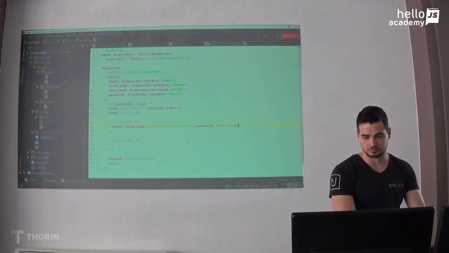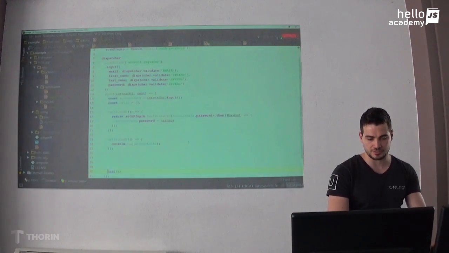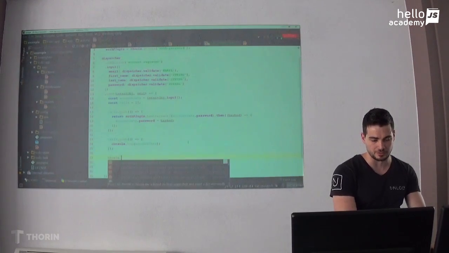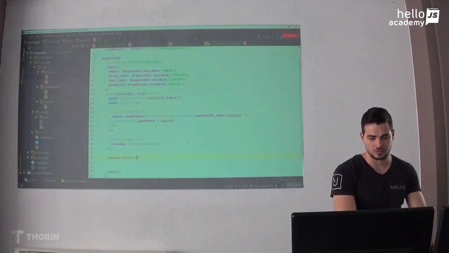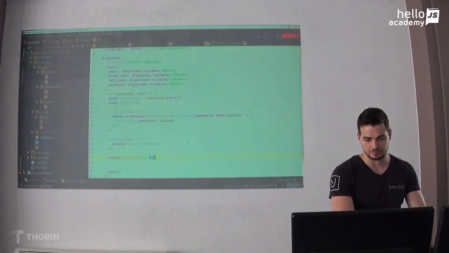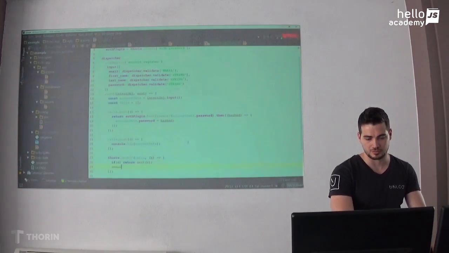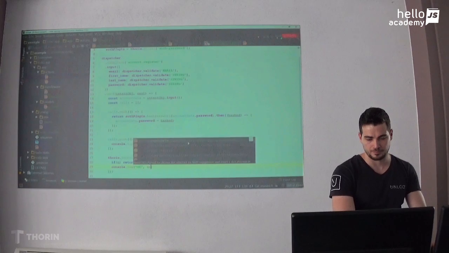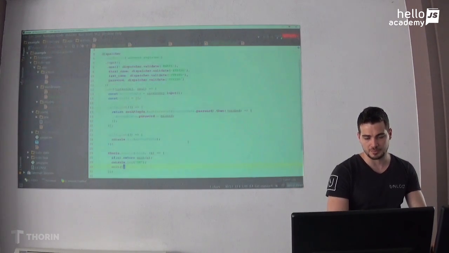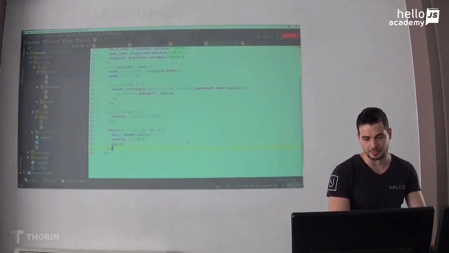Then the password equals hashed. Alright, and we just console log this here. And then just use this utility function called Thorin.series calls, and then we have the callback. Now, if E, return next to E, console log OK. And just next. Now let me explain a bit about what's happening here.